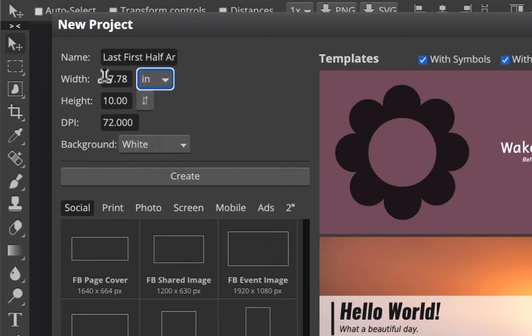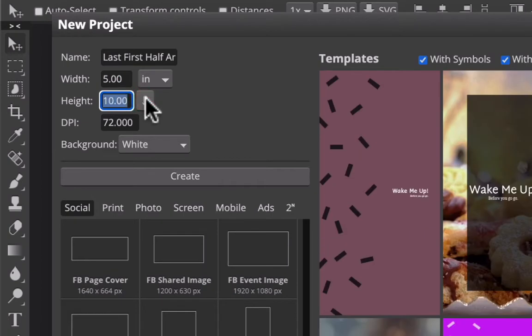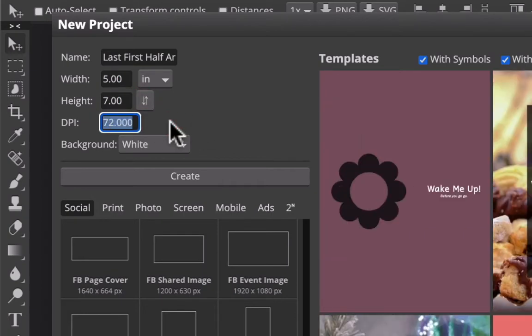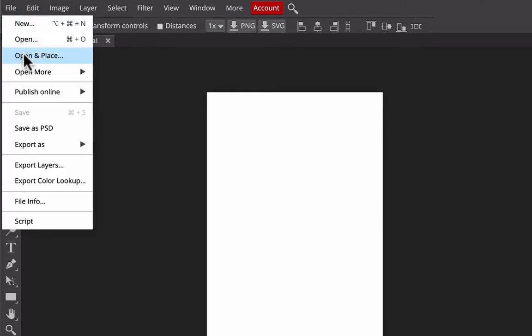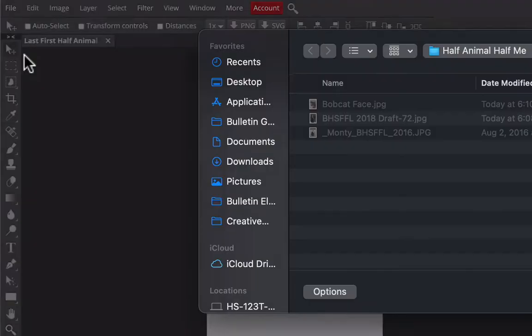So what I want you to do is have a 5x7 white blank canvas. You can choose 5x7 and enter 300 for your DPI and click create, and you will have a white canvas to work with that is 5 inches wide by 7 inches tall.